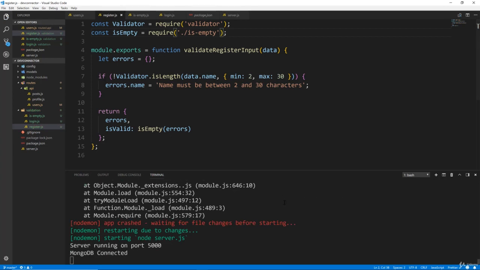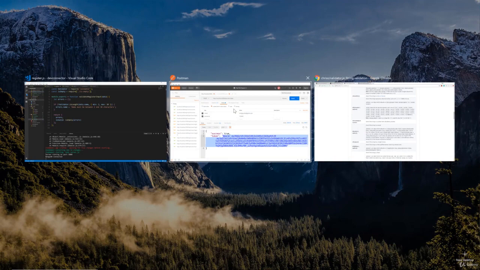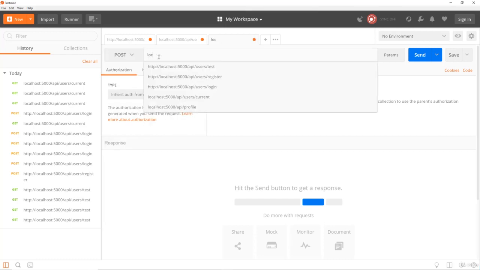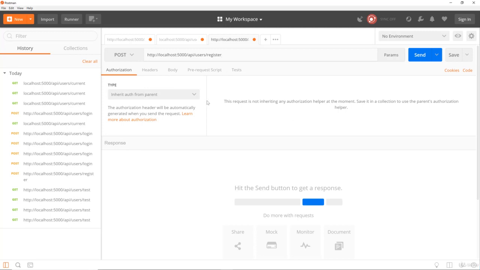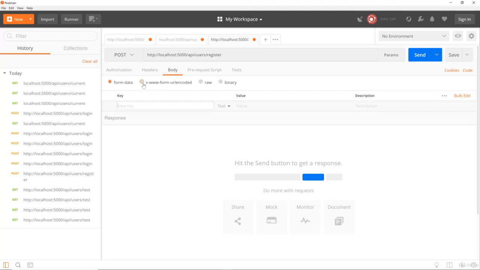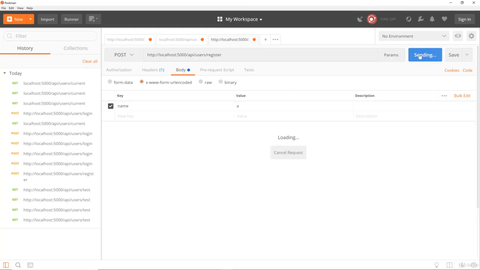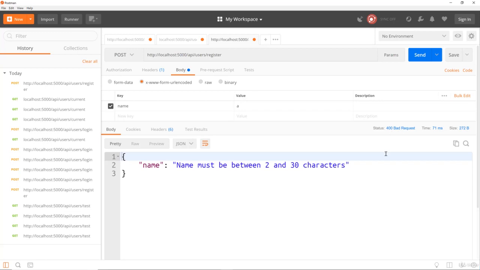All right. Now let's go to Postman, open up a new tab here, and do a register. So localhost, actually it's right here, register. Let's go to body and send a name with just one character. There we go: name must be between 2 and 30 characters.